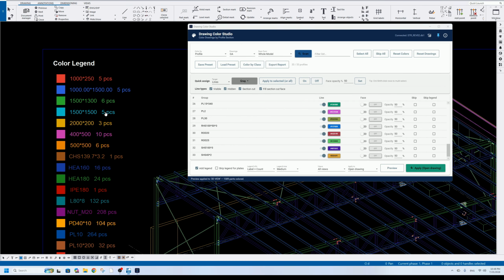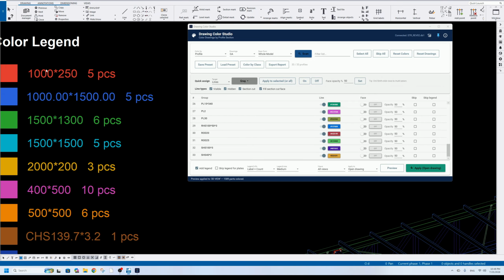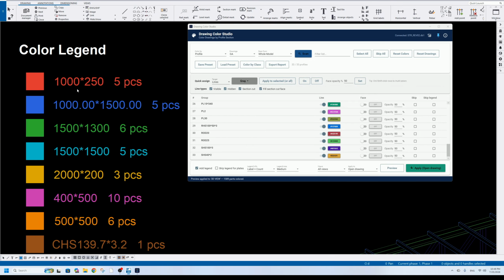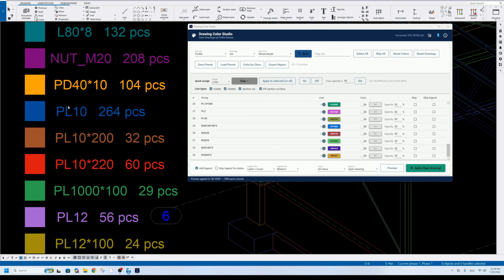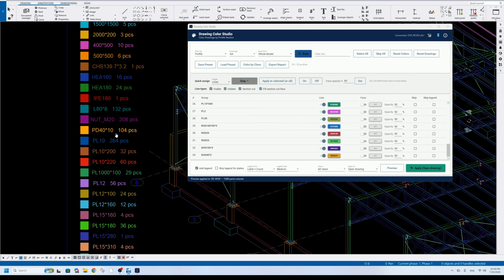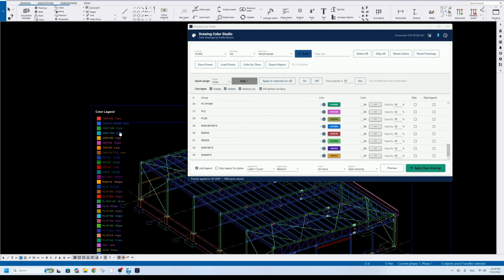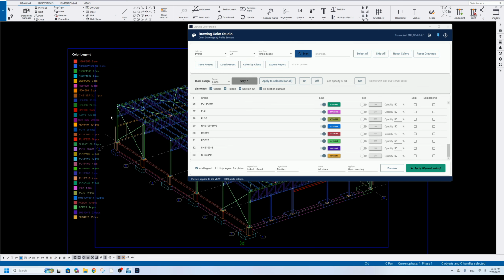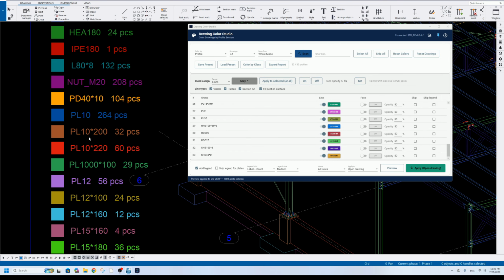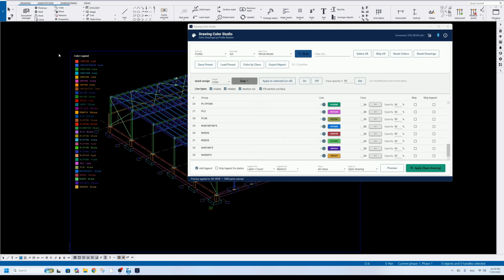As you can see, the color legend writes the section name and also the number of pieces. The plate sections are all listed. Because plates can make the legend too crowded, there is an option called Skip Legend for plates. It is often not necessary to list every plate in the legend.